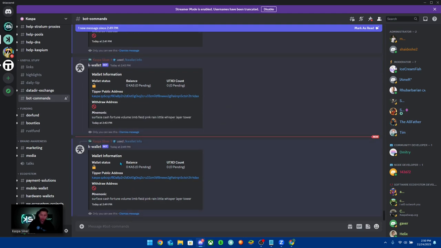So if you want to load up Kaspa on here so that you can send and receive Kaspa, you just send it to this address right here. You'll copy that into your wallets, and then you could send like 100 Kaspa in here just to tip some people some Kaspa.